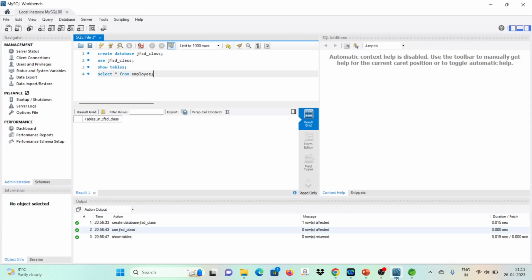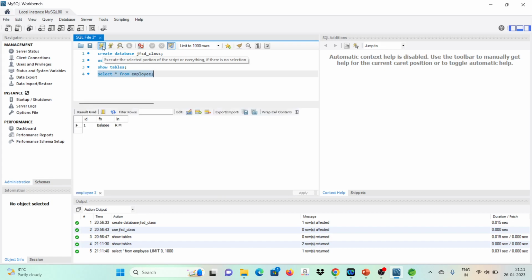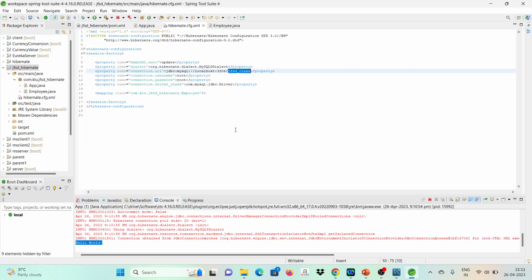So we will go to our workbench. We'll just give show tables now. It is showing employee table. Remember your E is small, in the entity class your E is capital. Now select star from employee. You are getting the data here. Let me proceed further.